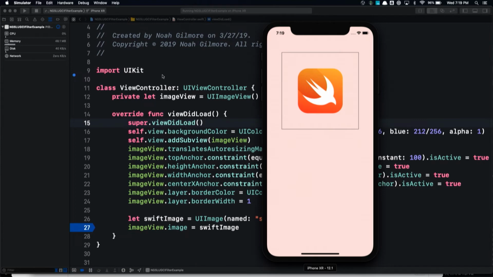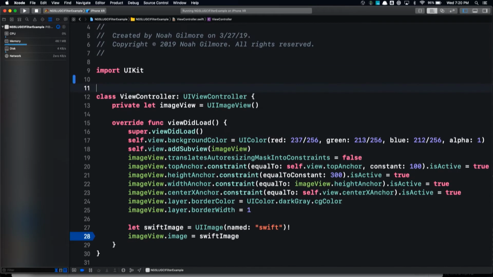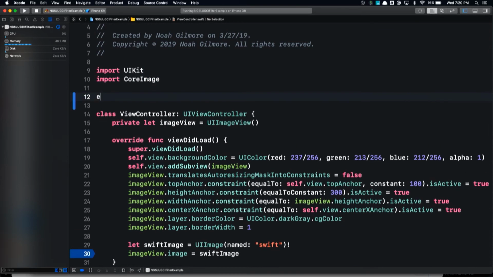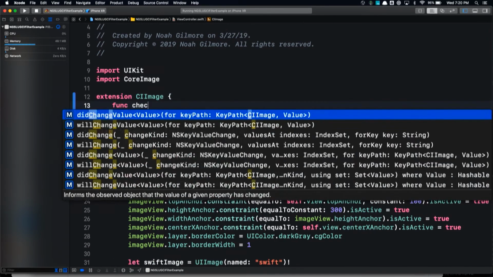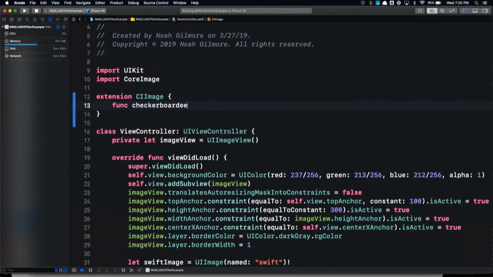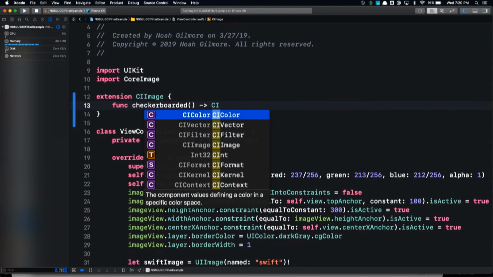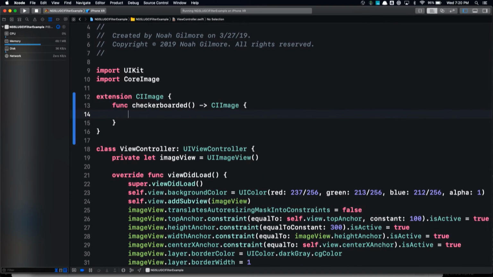So in order to do that, what we're going to do is kind of a two-step approach. There's a filter called CICheckerboardGenerator, which we'll use to generate the checkerboard image, and then we'll underlay that on the Swift image. So how we're going to do that, we have to import CoreImage first. Just declare an extension on CIImage. I'm going to call it checkerboarded, which will return a new CIImage underlaid with the checkerboard, right?